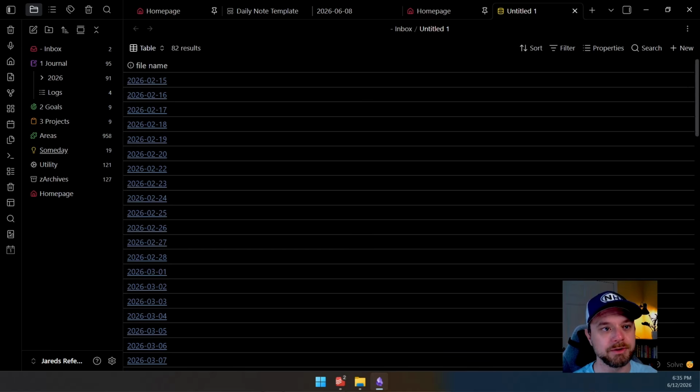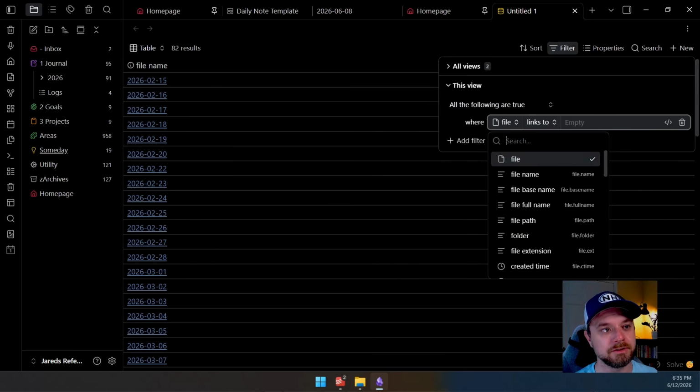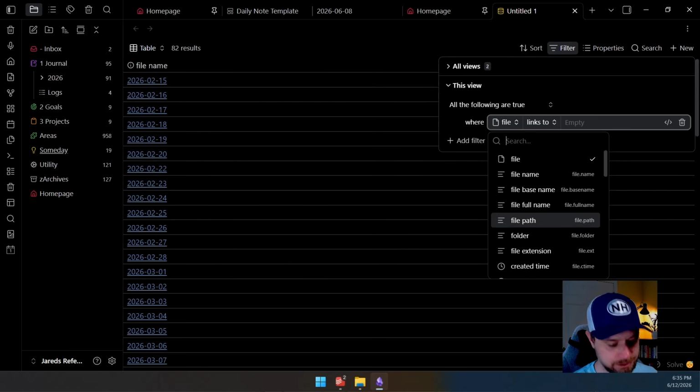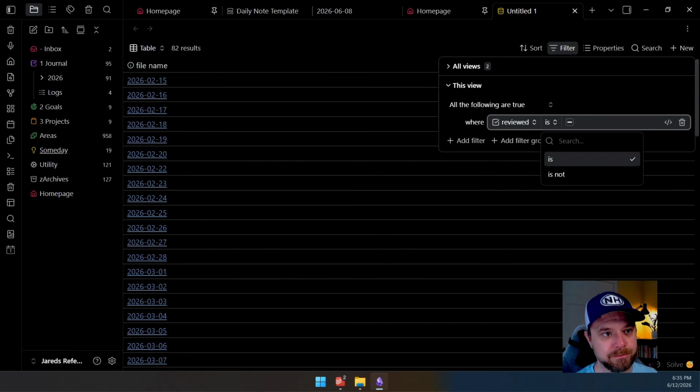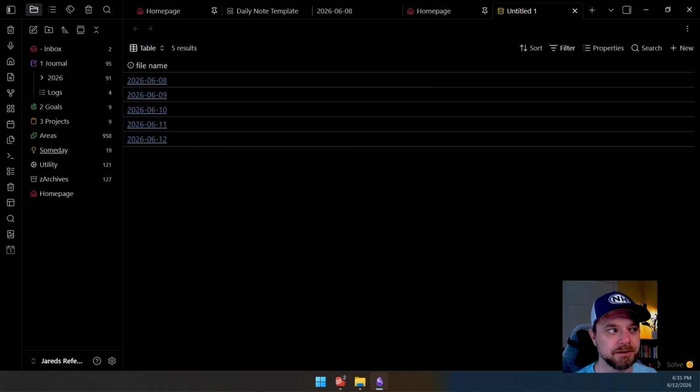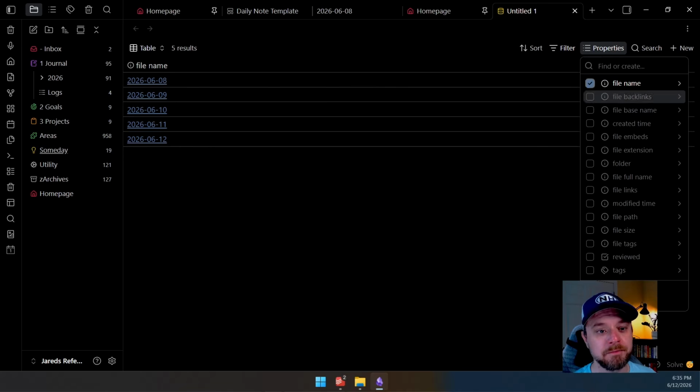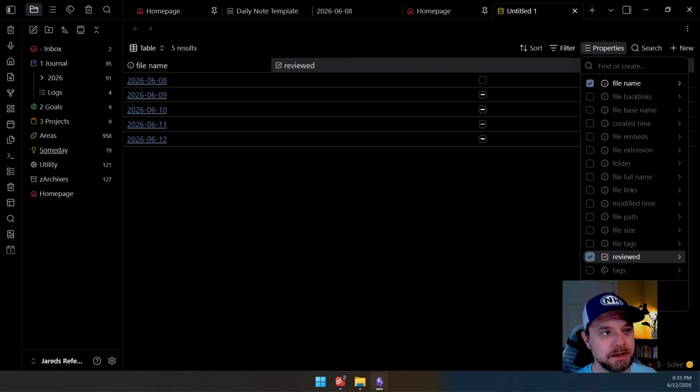And so when you're doing your database and your filter, you want to make sure that when you set up this reviewed checkbox, if you want to see all the values that aren't checked, you need to actually go in reverse and say is not checked. And now you're going to see that the list's a lot shorter. But I still don't see the checkboxes, so we have to add them in. And that's actually really easy. You're just going to come to the properties button up here, and you're going to find that reviewed and check it. And then you see reviewed is there.